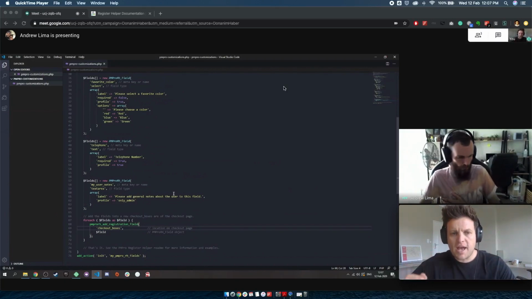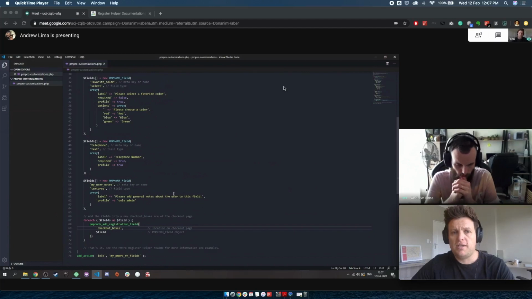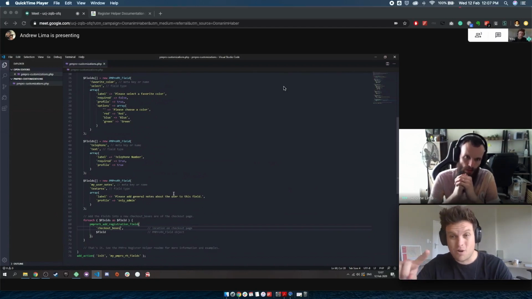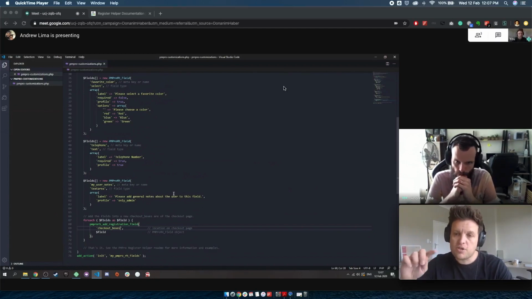Now, when I was working a little bit more with Register Helper, what I used to do was go to the code example section of our documentation, copy all of the code, and then just alter some of the options or meta keys, or whatever the case may be.